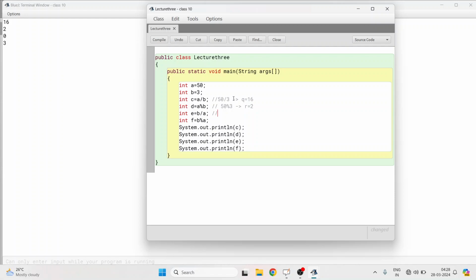Alright, now b by a. b by a means 3 divided by 50. I told you, when we are dividing a smaller number by a larger number, can we divide it? No, we cannot divide it. So the quotient will be 0. Check, b by a, 3 by 50 is printing 0. And the last one, 3 mod 50.